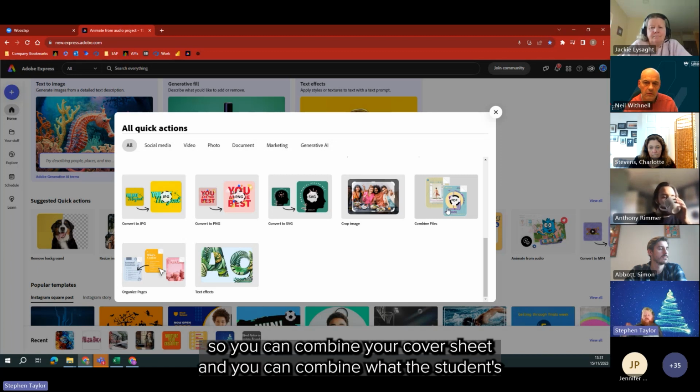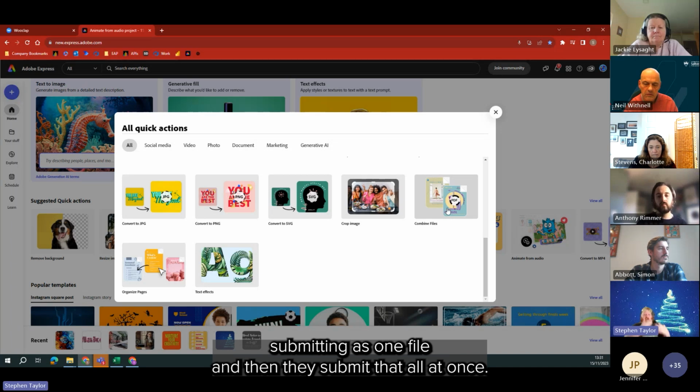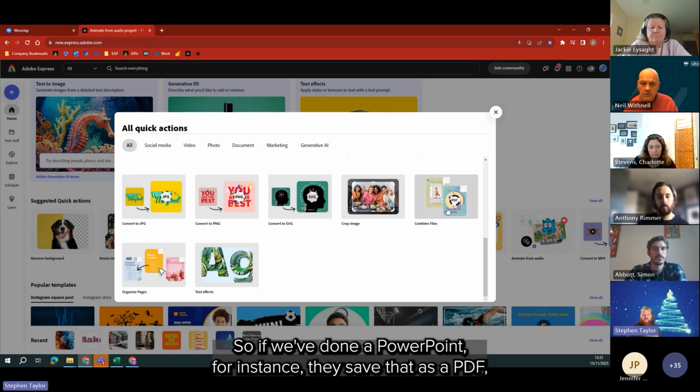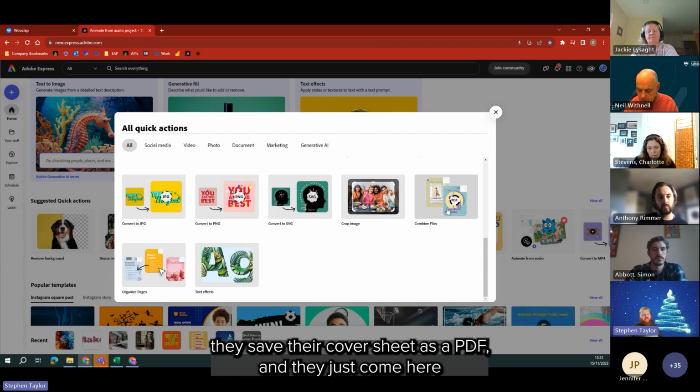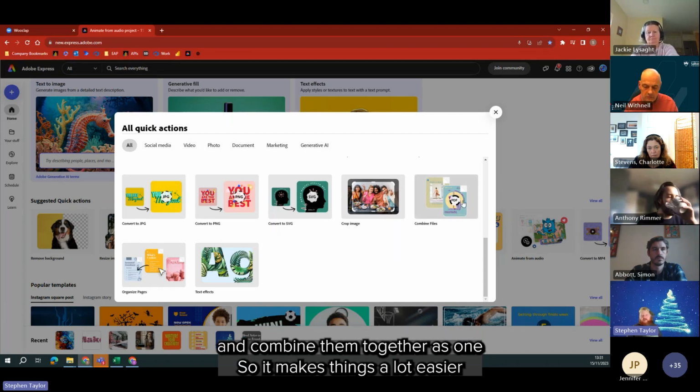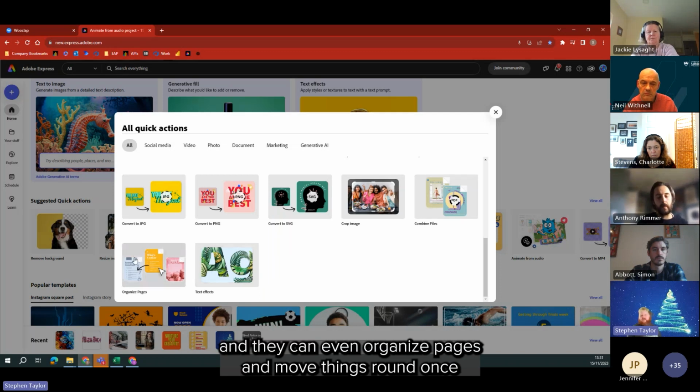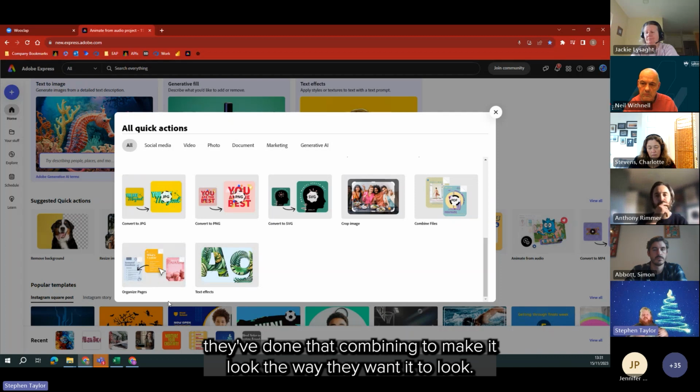So you can combine your cover sheet and what the student's submitting as one file, and then they submit that all at once. If they've done a PowerPoint, for instance, they save that as a PDF, they save their cover sheet as a PDF, and they just come here and combine them together as one. So it makes things a lot easier. And they can even organize pages and move things around once they've done that combining to make it look the way they want it to look.